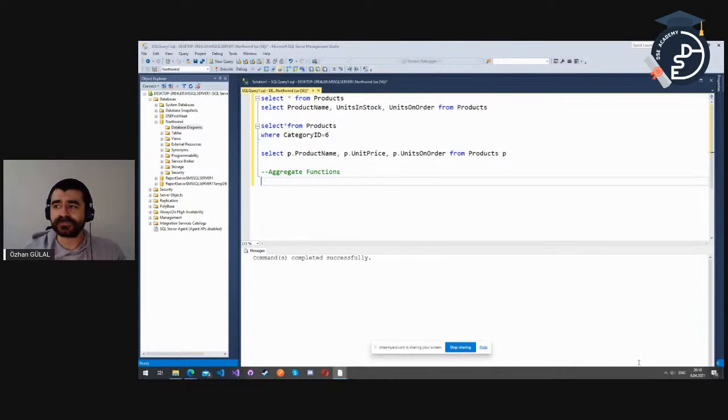Aggregate functions, I'm sorry. At the same time I'm checking some comments. We are using aggregate functions. Aggregate functions are ready-to-use functions inside of SQL. You cannot create aggregate functions. They are already created on the SQL side, then you can use them.